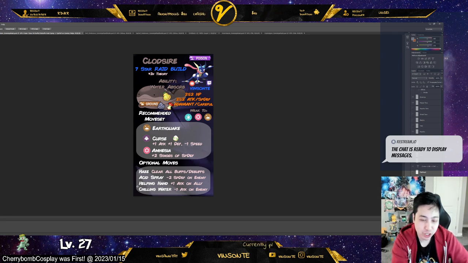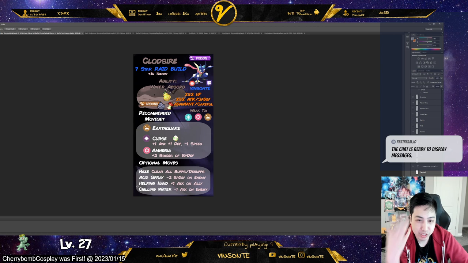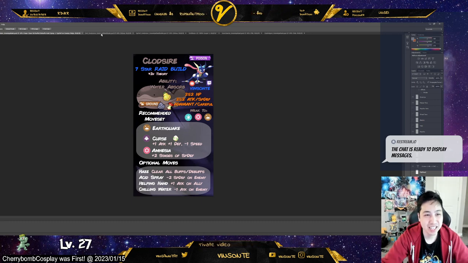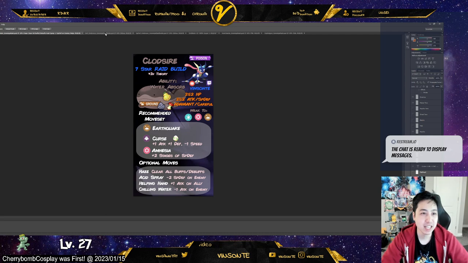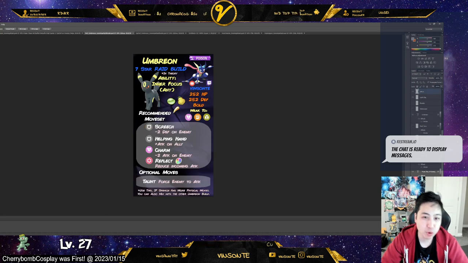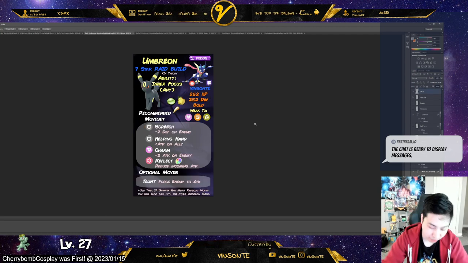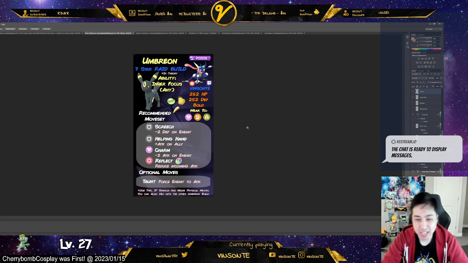But yeah, Earthquake and Curse, because this is more of a physical attacker. And in case Greninja is a special attack, you have Amnesia, right? And if it's not, you have Chilling Water. So that's that. So for support mons, I like Umbreon more because it's very bulky in terms of defense and special defense. And I have two separate builds.